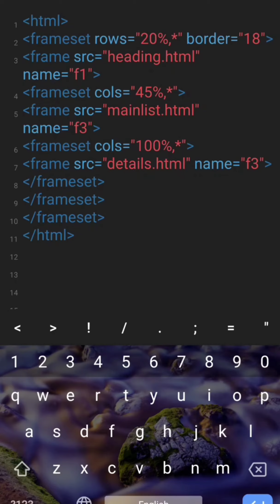Now see the first frameset tag. It has the value in the rows attribute, within quotes, 20% and asterisk. Within quotes there are two values, one is 20% and the rest is asterisk. If the rest is asterisk, that means the second one will be 80%. It means two rows will be created. The height of the first will be 20% and the height of the rest will be 80%.